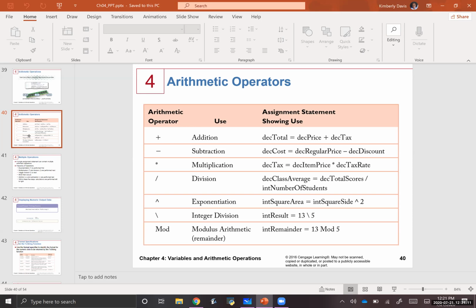Some of you probably have had some type of experience with some of these, but for the most part, the main ones that we'll use are addition, subtraction, multiplication, division. Remember that exponentiation is just exponents. So if you wanted to deal with exponents, you want to square or whatever it is, you would use the exponentiation operator. Modulus gets the remainder.